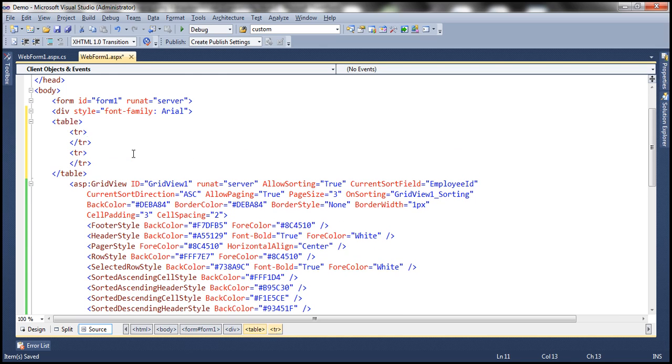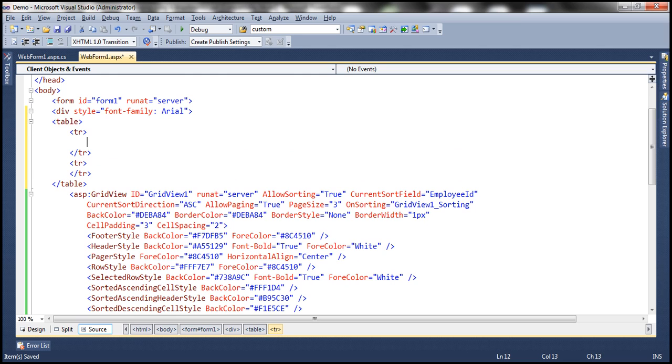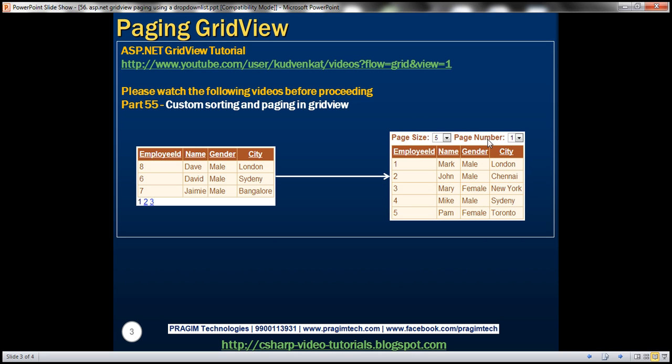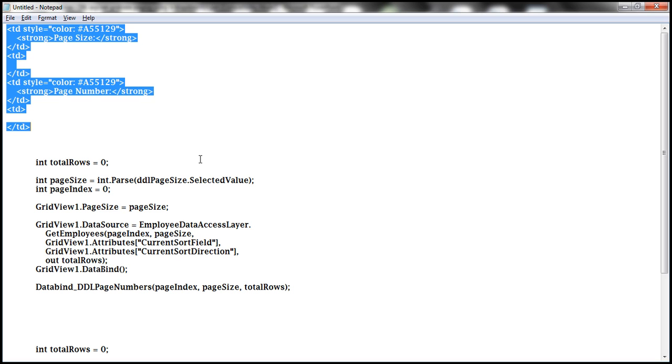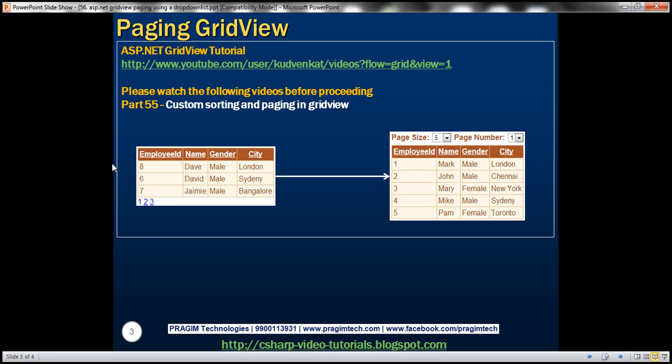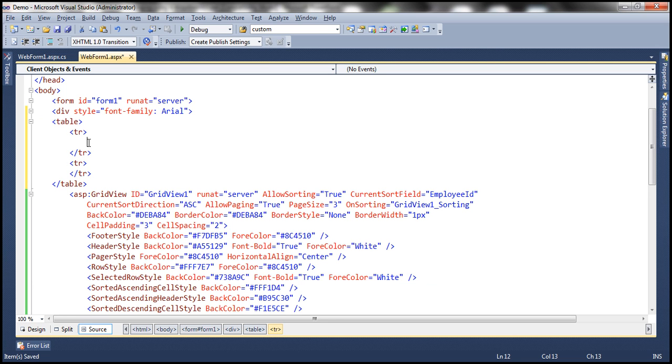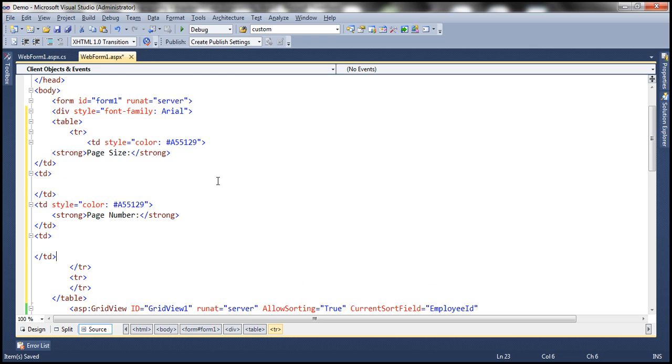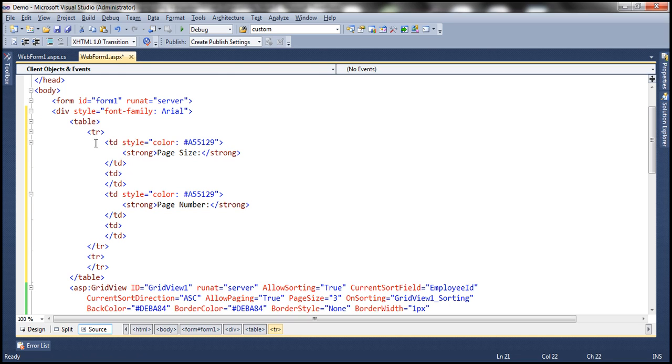Now the first table row should contain how many TDs? 4 TDs, because we have 4 user interface elements there: the text page size, a drop-down list, the text page number, and then another drop-down list. So let's include 4 TDs, and just to speed things up, I have these TDs already typed, so let me copy them and paste that into the first TR. Let me properly format this HTML by pressing Ctrl K and D, and look at what we are doing here. We are essentially including 4 TDs there.